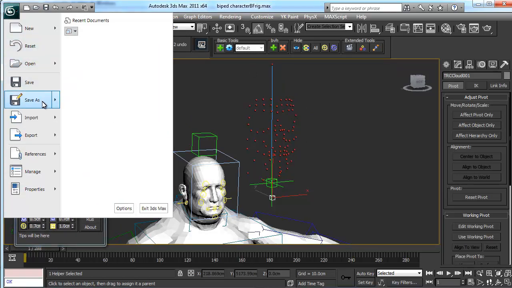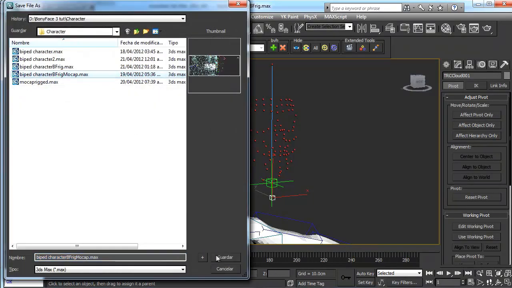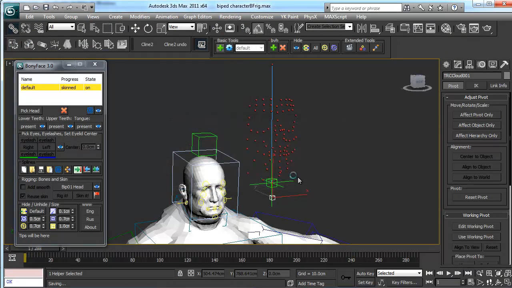Save your file. This is it. Finally, we have our character and our mocap data ready and prepared to transfer the animation with the new mocap layer in BonyFace. So let's continue with the next and final chapter.